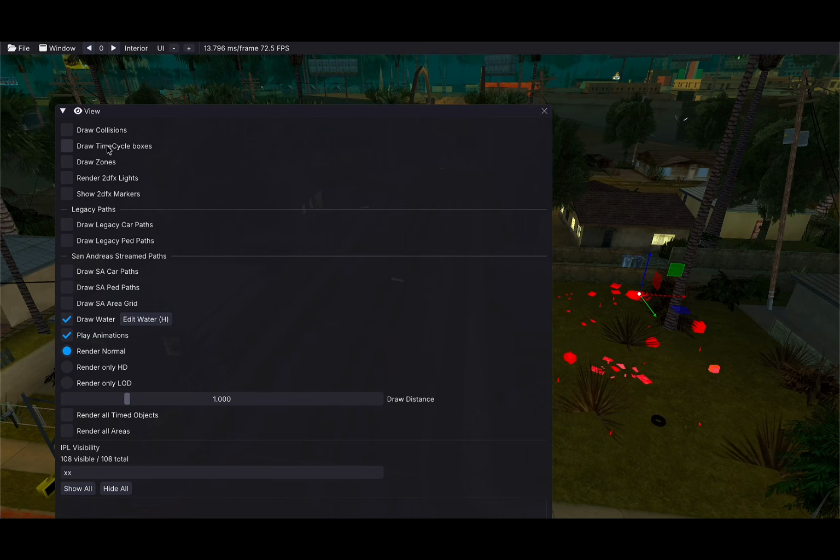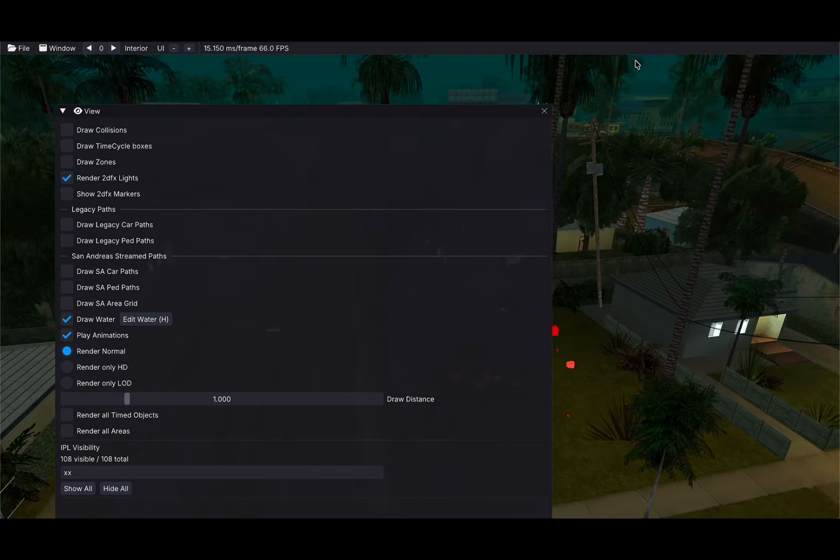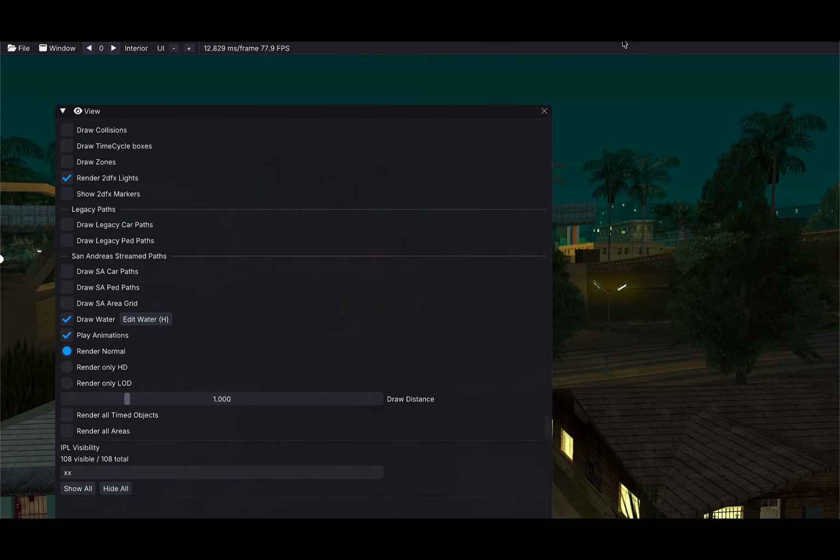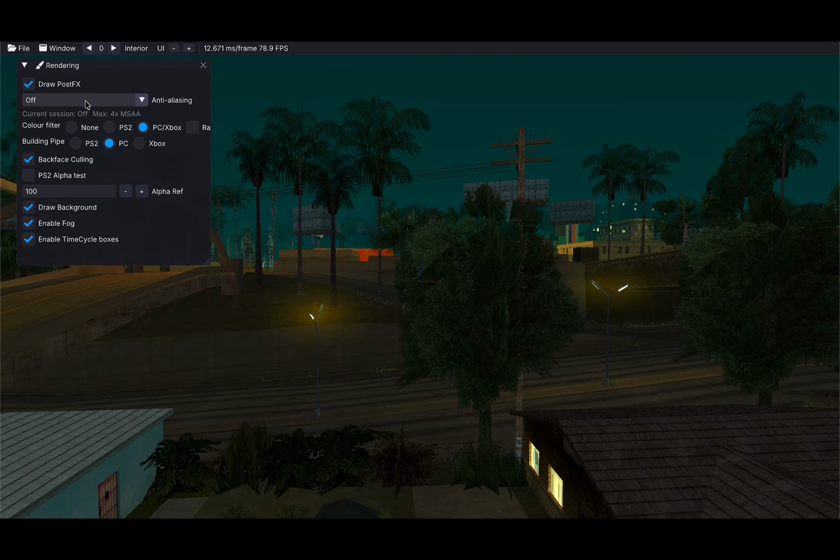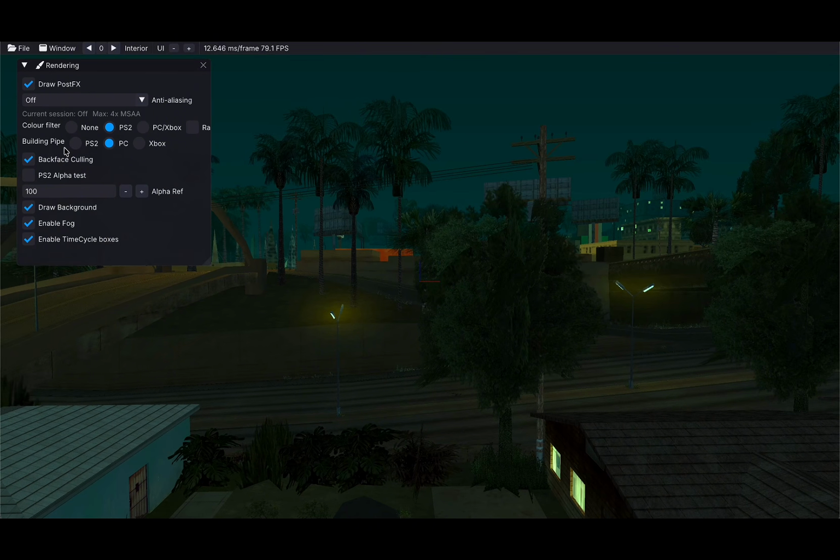You can draw collisions, time cycle boxes. You can render the 2D FX lights. I think it's enabled by default. So all the coronas, etc. Also in the rendering window, you can enable the anti-aliasing, and you also have the color filter. It's something that was here from Areopa. A lot of things were here from Areopa, AAP. Big shout out to you.